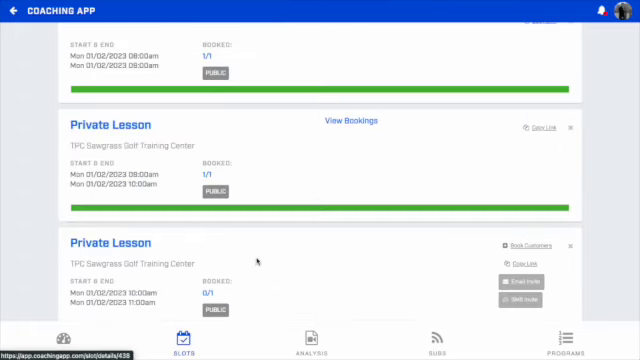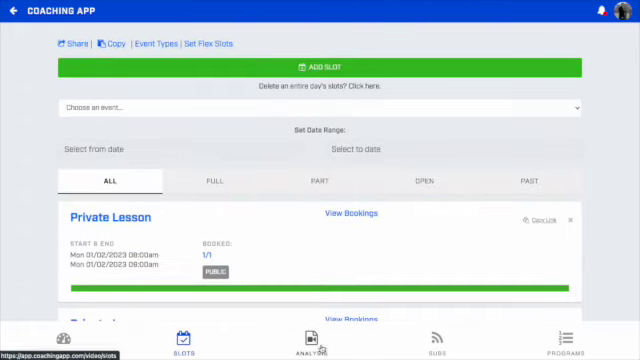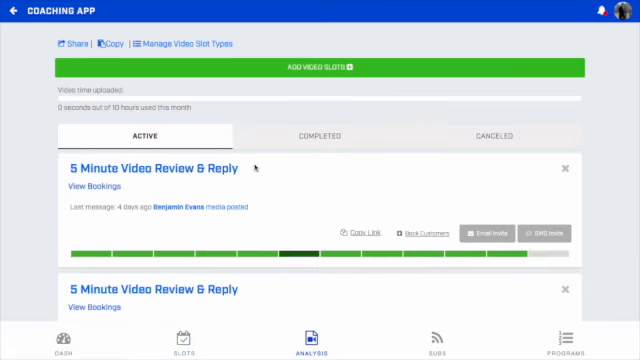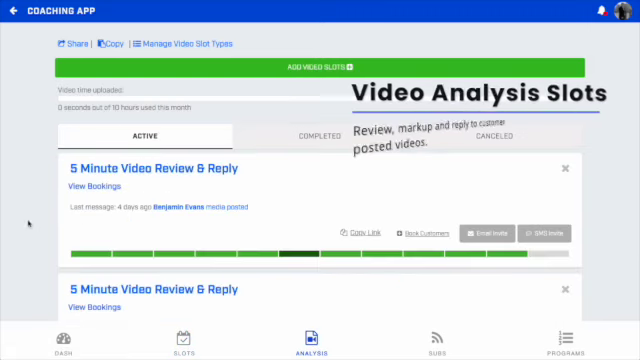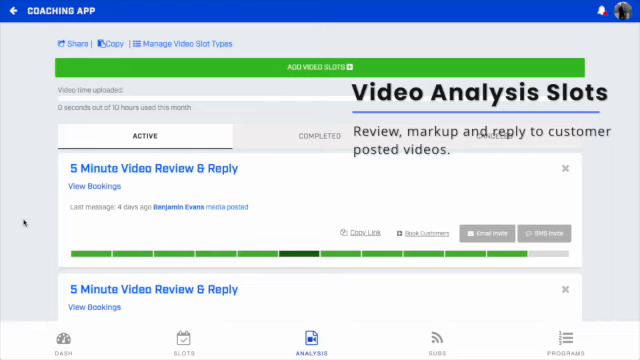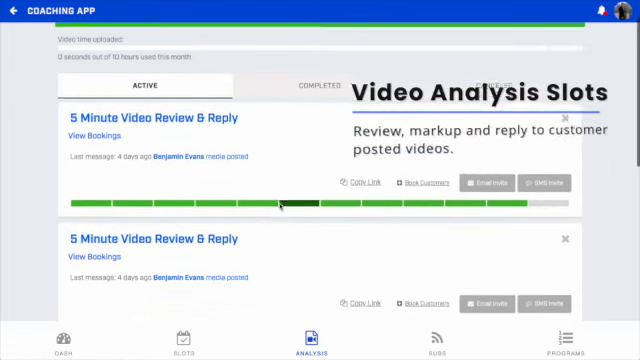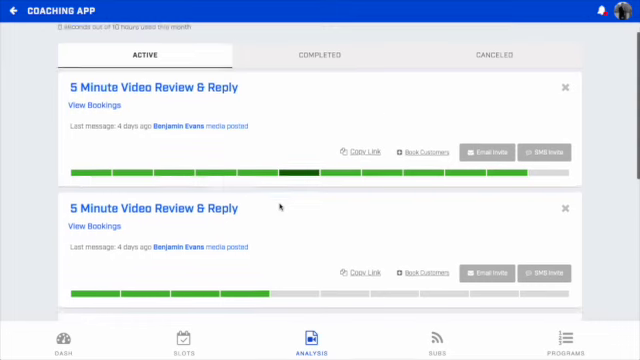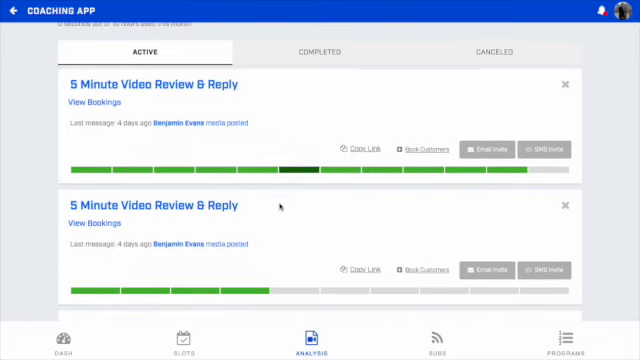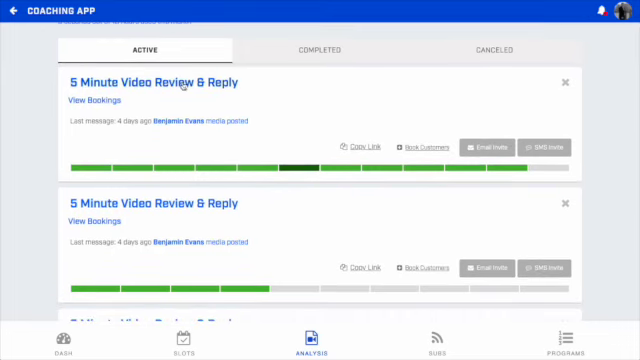So those are time slots. You have static and flexible time slots. Next up, you have video analysis. Video analysis is just a way for you to set up a system where customers can send you videos for review. You can mark up the videos within the app and post a screenshot of the markup and leave a message, and also reply with your own video or audio or document in response to the video analysis request.